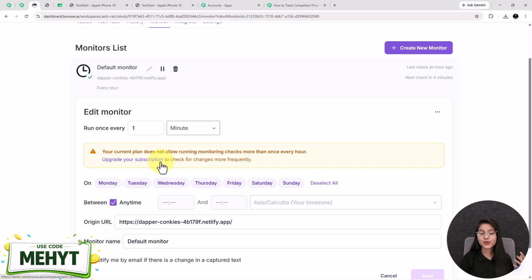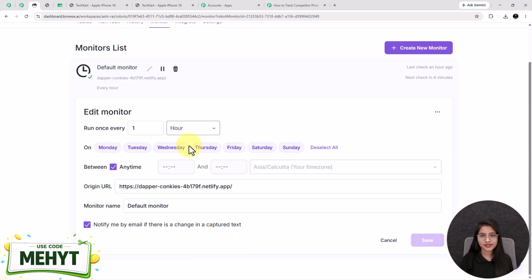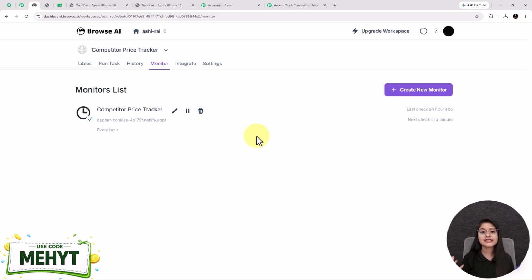Right now, I am using the free trial, so I have selected the available 1 hour interval. After that, I have selected the required days and timing according to my requirement. Next, in this origin URL field, I have entered the same product page URL that I want to monitor. And here I am going to rename this monitor as competitor price tracker. Once everything is configured, simply click on this save button. So this is how you can set up the monitoring part inside Browse AI.